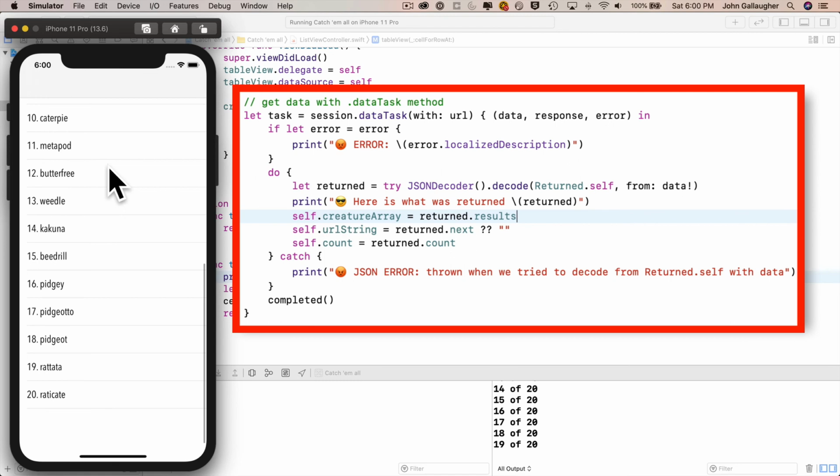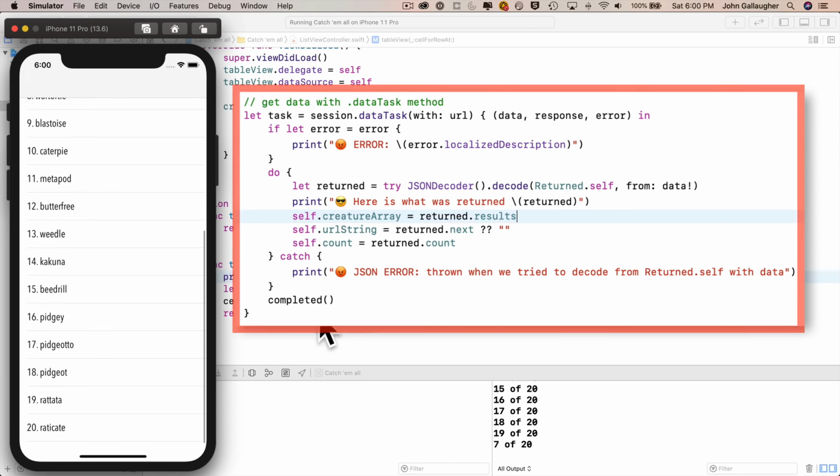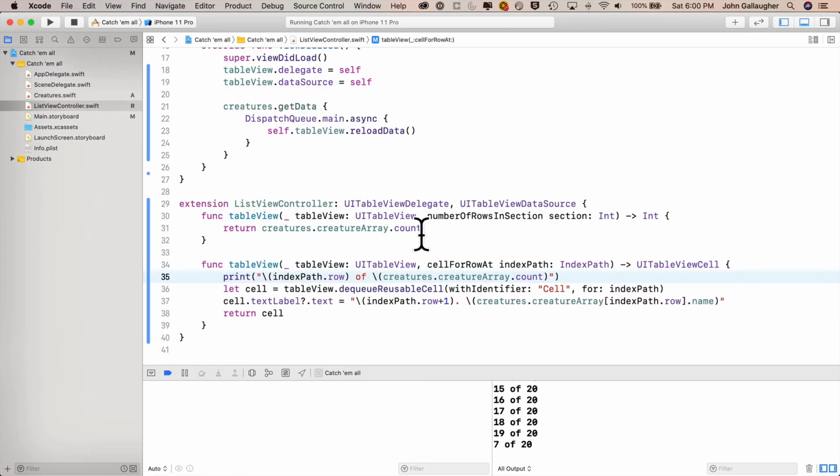The only other thing that we need to do is right now we're just taking any of the data that we get and we're putting all that data into our creatures array. Instead, what we want to do is append any new data that we get into our creatures array, so our creatures array continues to accumulate the new data we get each time we call getData. Now that we've talked through the logic of what we need to do, let's code it.